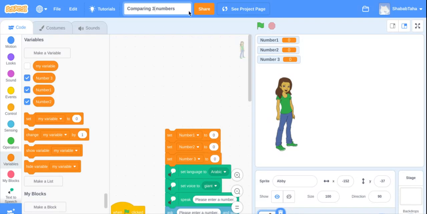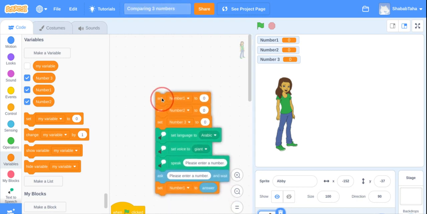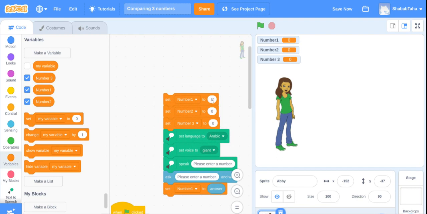For comparing three numbers, we need three variables. So I've chosen number one, number two, and number three as variable names. Now I have to set the initialization of the three variables. So I say set number one to 0, number two to 0, and number three to 0.